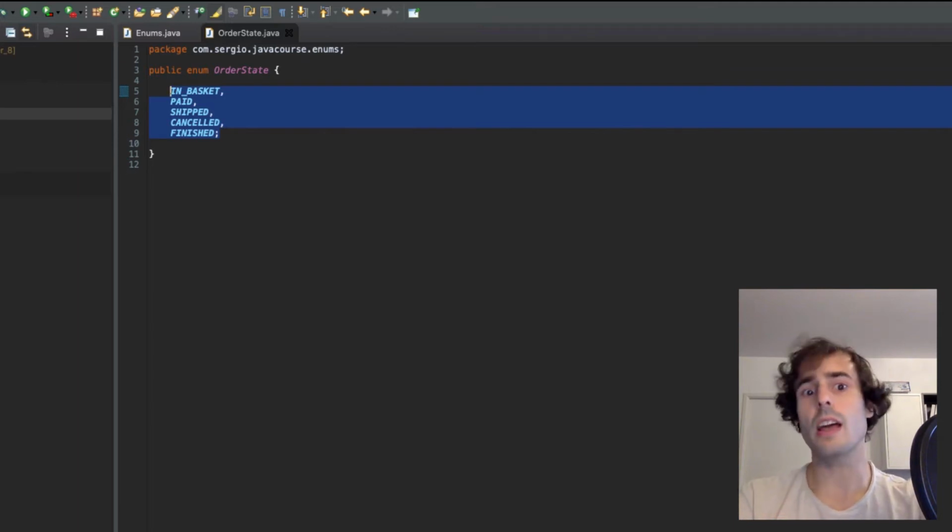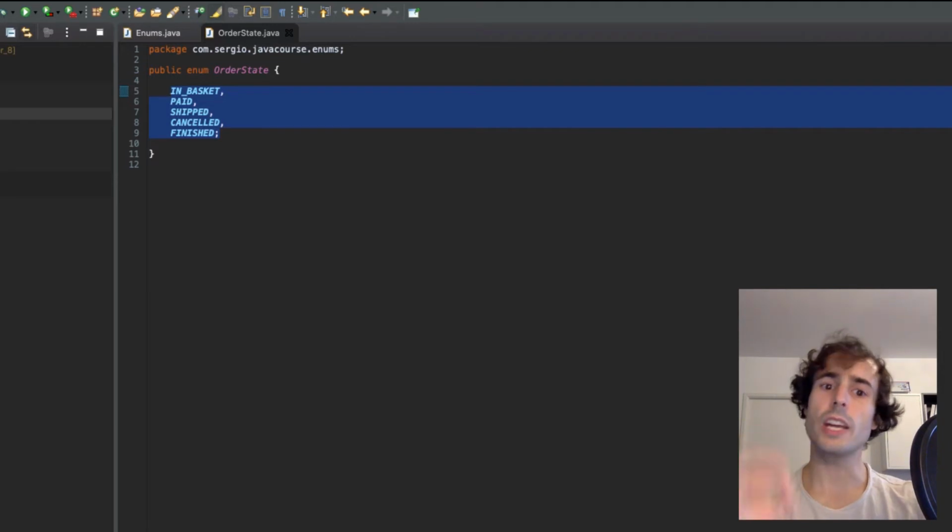On the other side, I can say, why don't I use a string to reproduce the state of an order? I can write the values in a string, but I can make a misspelling. I can have in basket written in lowercase or altogether without the underscore. This way, with the enum, I ensure that the values are written correctly. Otherwise, when compiling, when building the application, I will get a Java error.